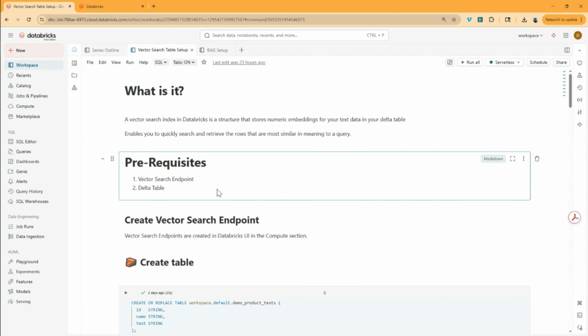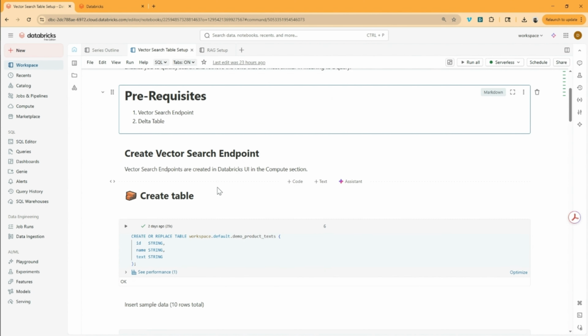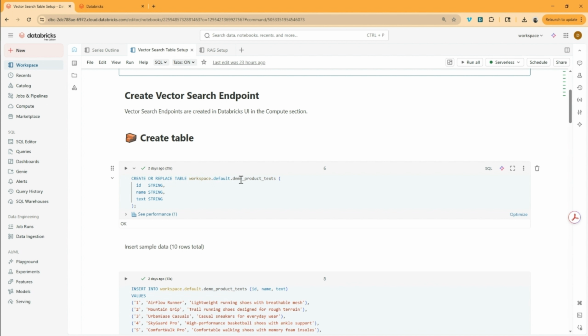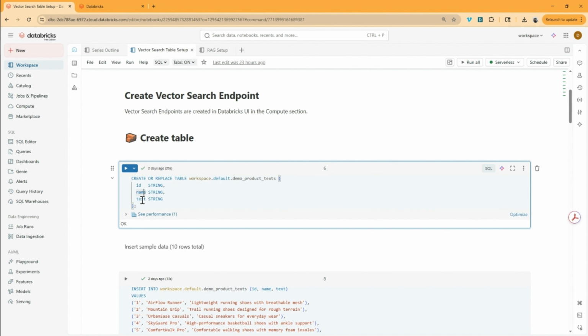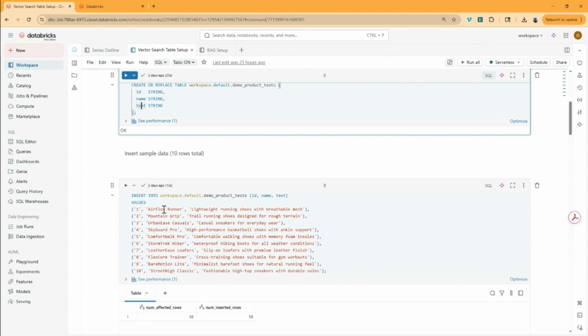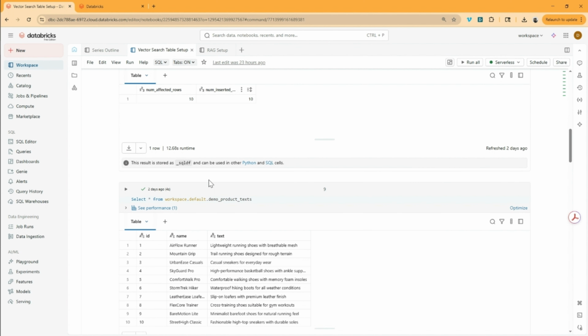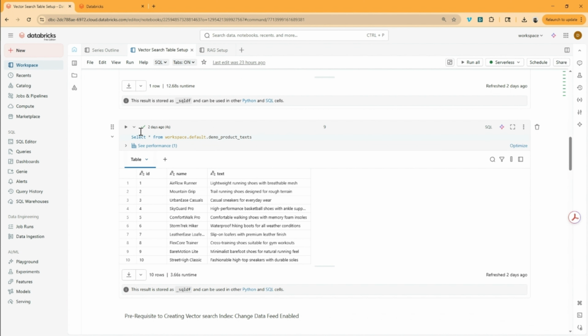So then you have to have a delta table. For this video, I created a very simple example that basically has data about shoe products. So this table called demo product texts has an ID column, a name column, which is the name of the shoe, and a text column, which is a description of the shoe. You can see the values that I inserted into the table right here. And then if you run a quick select statement on that, you'll see that as well.